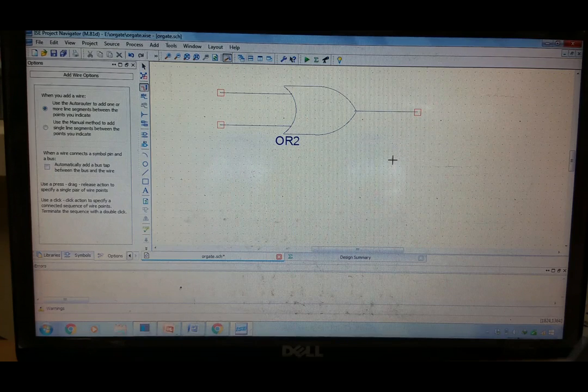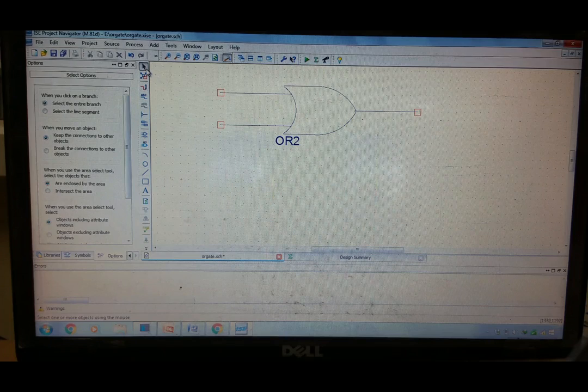So this wire is needed basically when you are connecting multiple gates and you are connecting one port to the other. Right now I don't need it, so I can also delete this one.